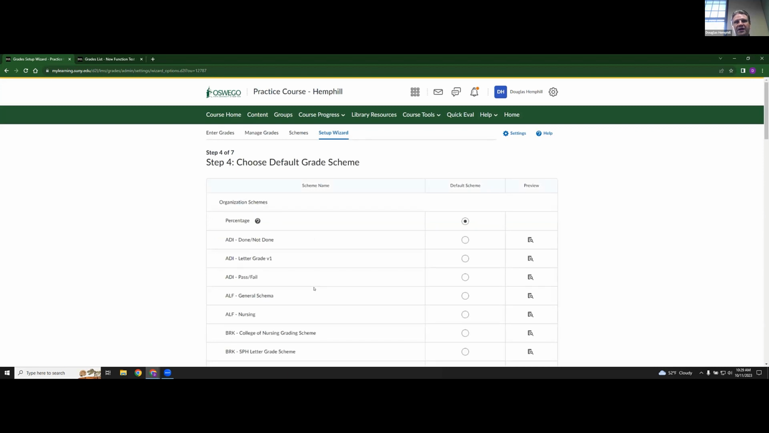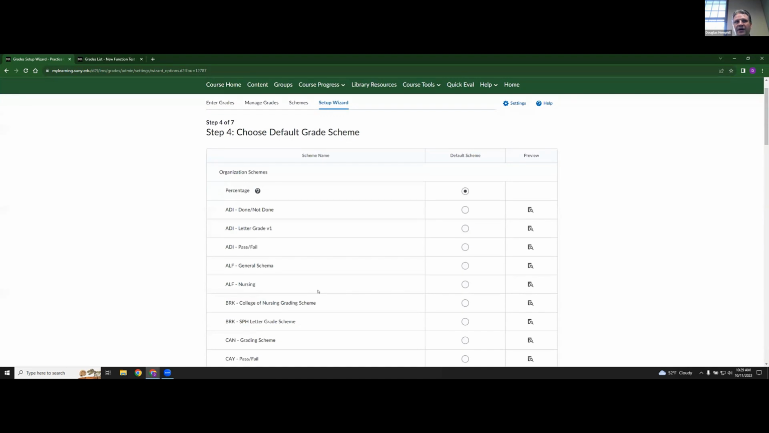This next screen is really just how you want students to see their grade. Depending on the default, students will always see a points-based grade. So let's say an assignment is out of 10 points, they'll see something like 9 out of 10 points, 8 out of 10 points, etc. And you have the option of letting them see something else. The default is percentage. So whatever score they have, they'll just see something like 90% or 80%, etc.